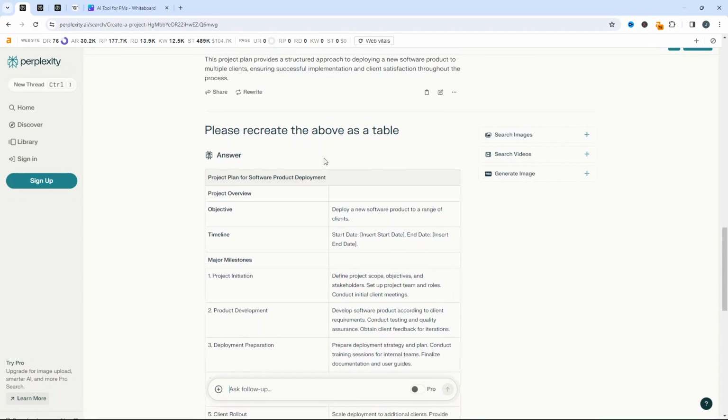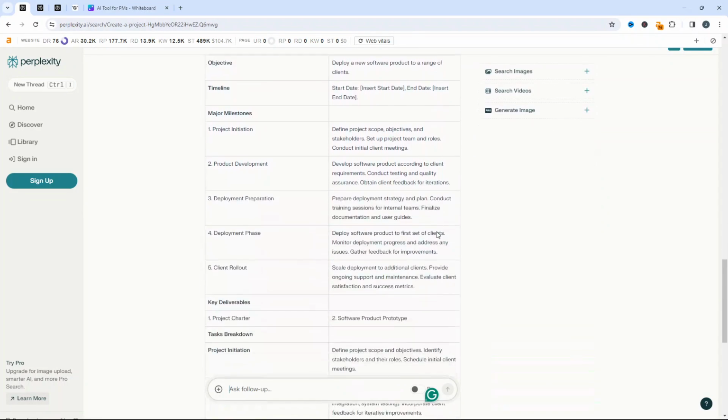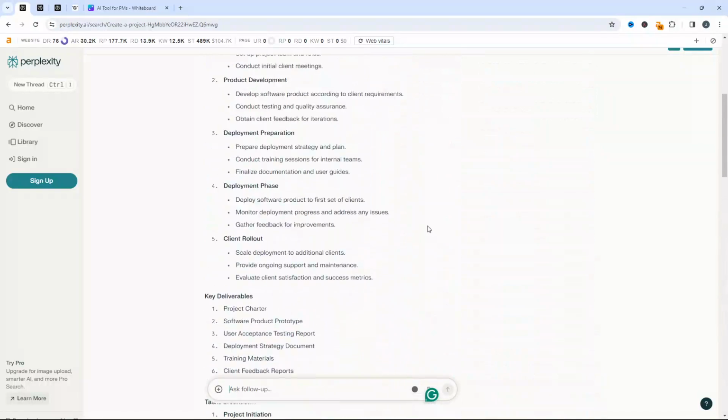We could be a lot more specific in our prompt. I could have said, please create this as a table that I can use to track the project in Microsoft Excel or another application, if you like. So it could have, you know, planned start date, planned end date, etc., etc. So that's the first prompt that I like to use.